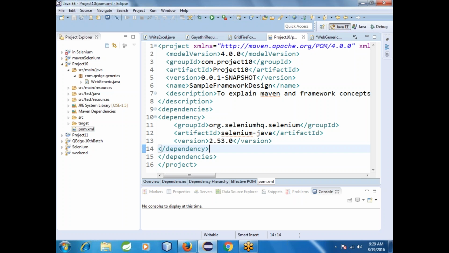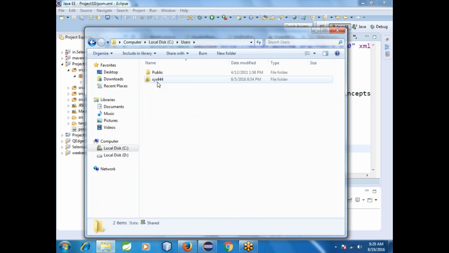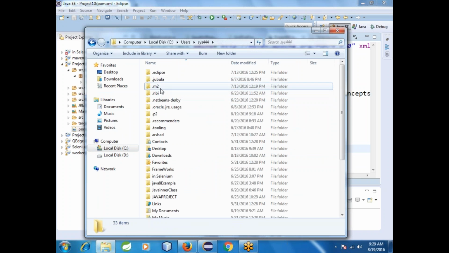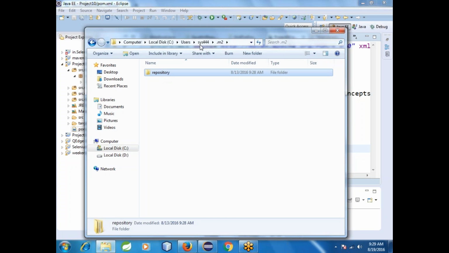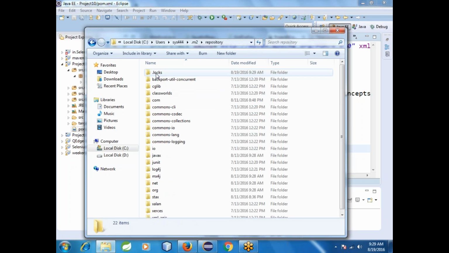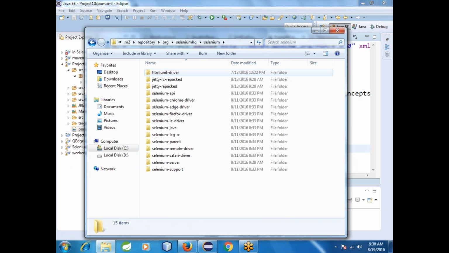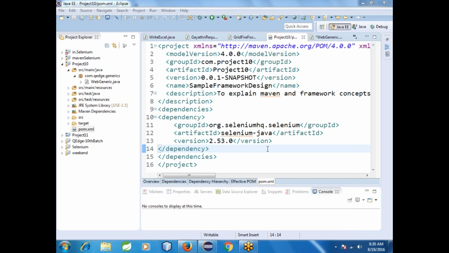See where these jar files will be stored. Go to Users, system 444, .m2 folder, repository. See, the .m2 folder is the Maven repository. Okay, .m2 repository. See here, org, Selenium HQ, right? These jar files will be downloaded here. Okay, these jar files and all will be downloaded here.